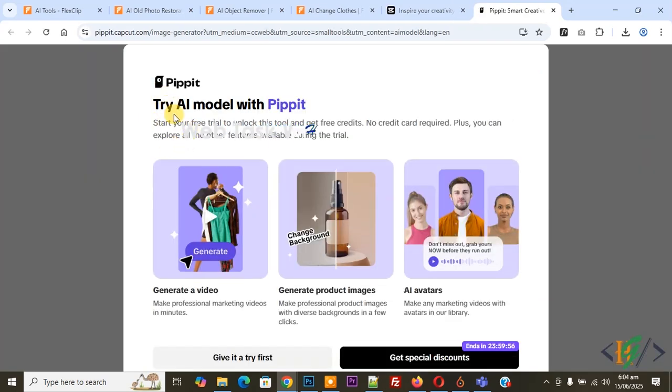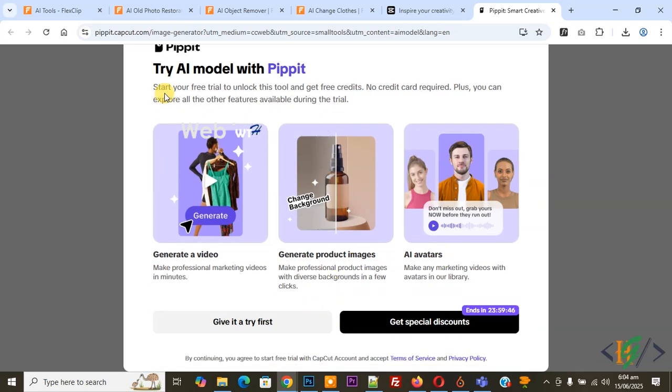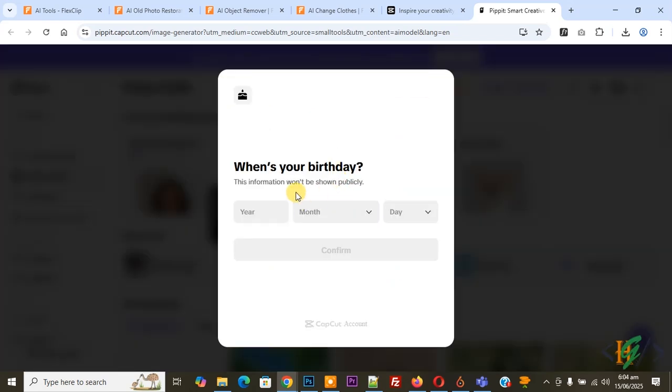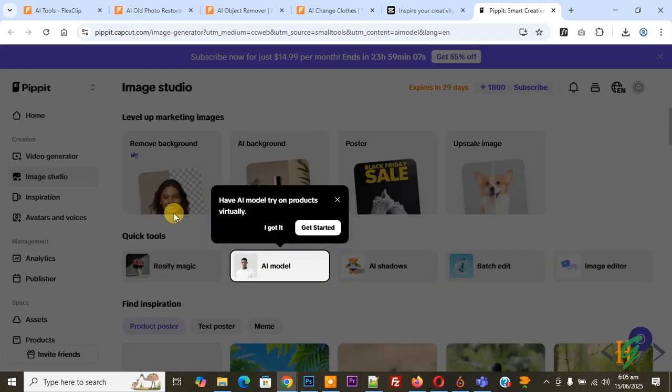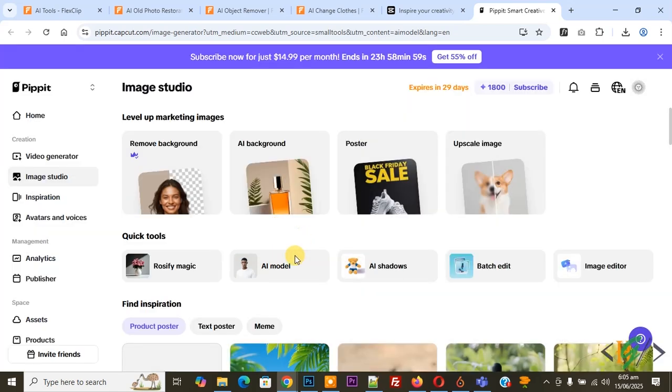Now you see try AI model with Pippit, generate video, generate product images, AI avatar, and then you see start your free trial to unlock this tool and get free credit, no credit card required. Now you see give it a try first, so click on it, and you can add your information, and then you see have AI model try on product virtually.